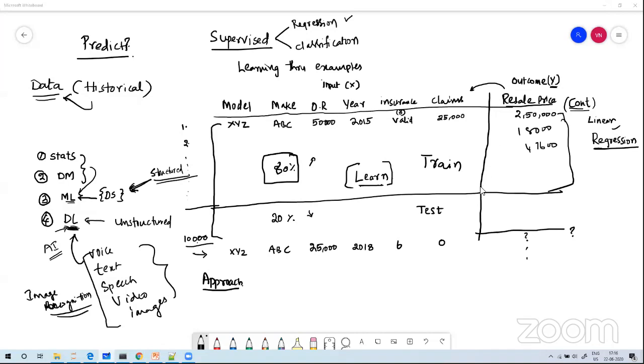To remove that biasness of memorizing the data, we are going to have a separate set of examples for training, and separate examples for test. Fine. Next question is, what are the data sources used in data science?